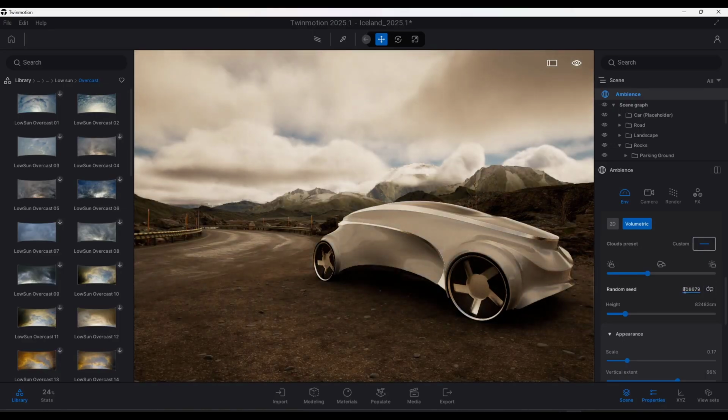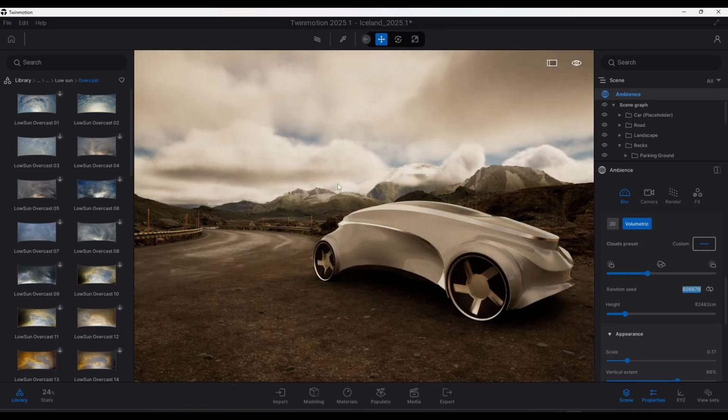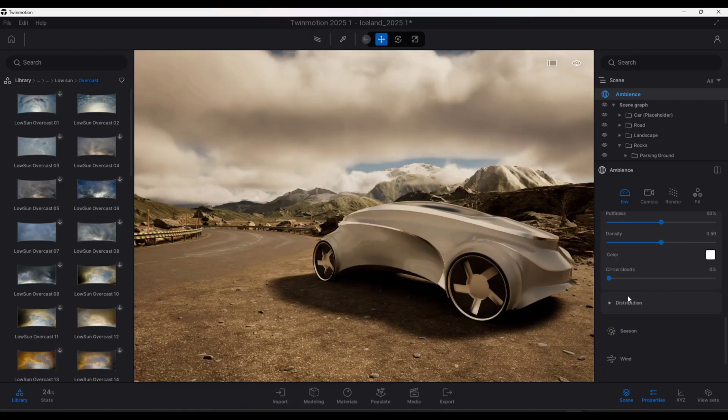Now take note of the number that's in here. So 808679. If you want to get back to something, you can just type in 808679 and you'll get that same view right here. So it uses a randomization in a way where you can actually get it back by picking that number again, like this. Now there are a ton of options for other things that you can do in here.